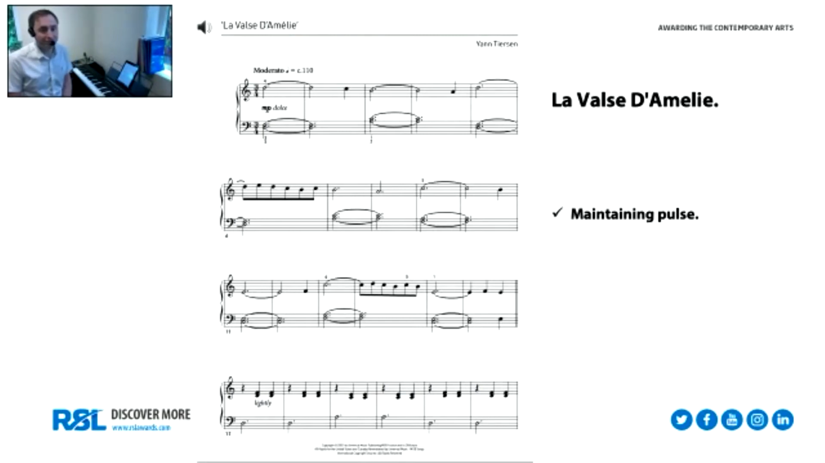So the first one for me is maintaining a pulse. And if you have a look at the very first part of the piece, you can see we've got tied, dotted half notes. We've got long notes there. And it's really, really important that from the very beginning of the piece, students are able to internalize and feel a very strong sense of the beat.